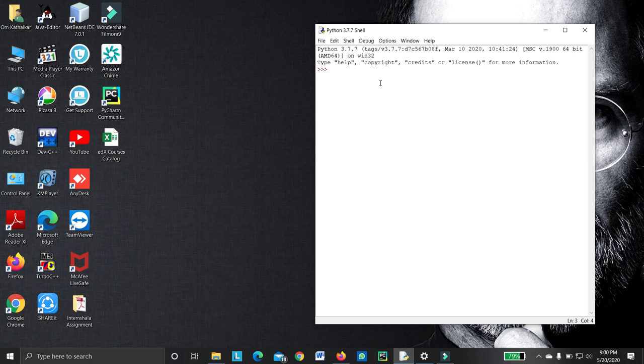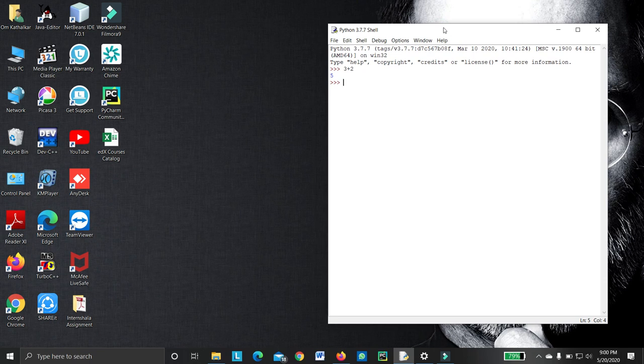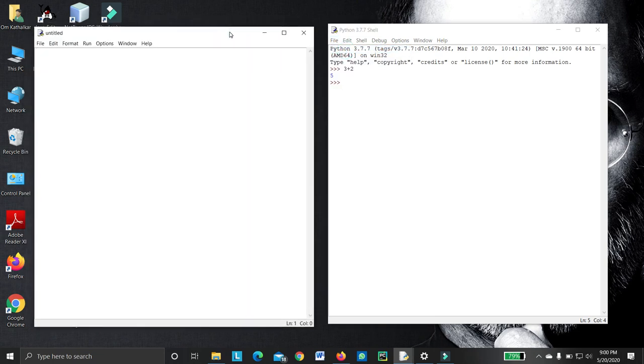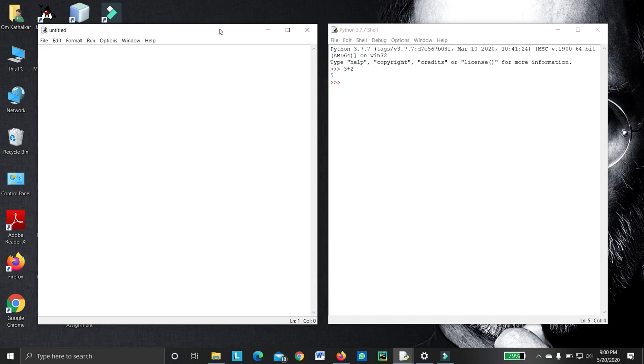For a simple code like 3 plus 2, you can do it here itself. But for multiple line code, like a script for making a calculator or etc., you need a file mode. So, new file. Here I will show you how to write a code. I am writing a code to find the factorial of a number.